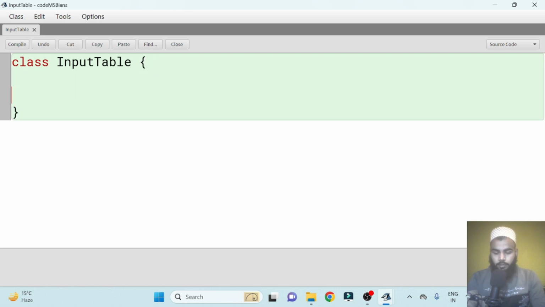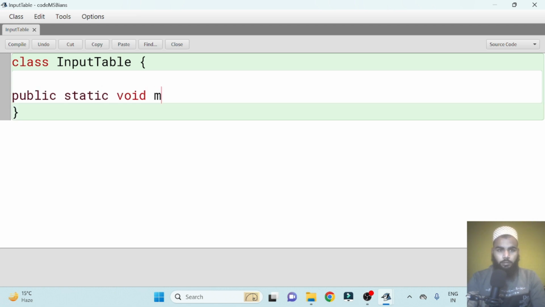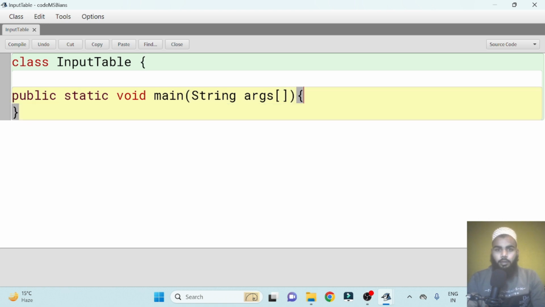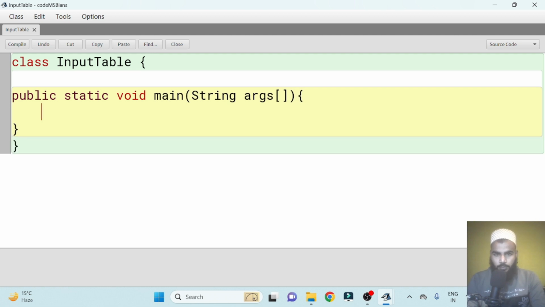Now I will write the main function, public static void main, and I will pass this string argument array, which is of type string. So I will write string args and these two brackets. All right, so now this is our basic skeleton that we need for most of the programs in Java.